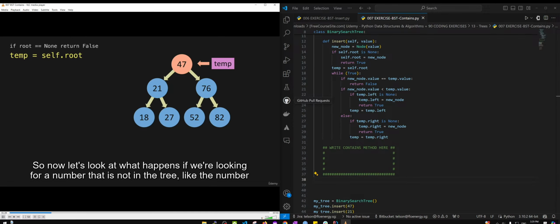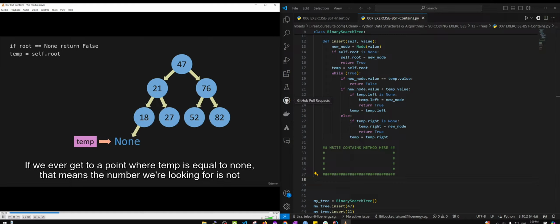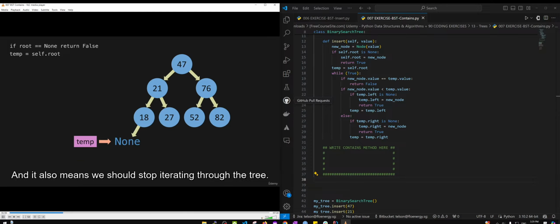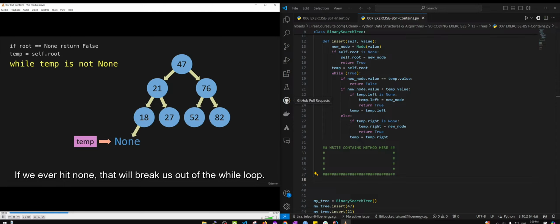So now let's look at what happens if we're looking for a number that is not in the tree, like the number 17. We're going to go to the left. 17 is less than 21, left again. It is less than 18, we go left again. If we ever get to a point where temp is equal to none, that means the number we're looking for is not in the tree. And it also means we should stop iterating through the tree. So our while loop is going to say while temp is not none, we'll continue doing this while loop. If we ever hit none, that will break us out of the while loop.